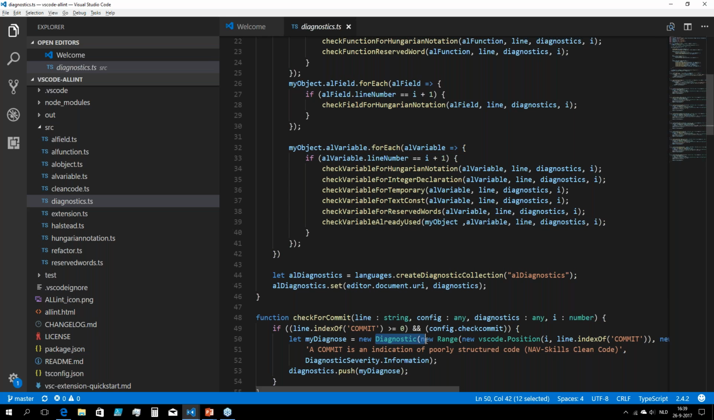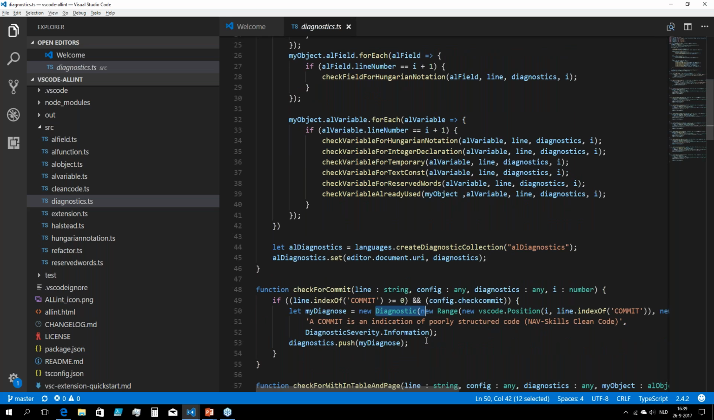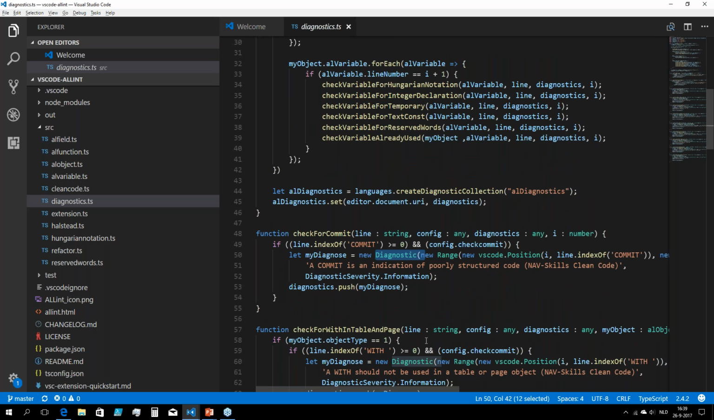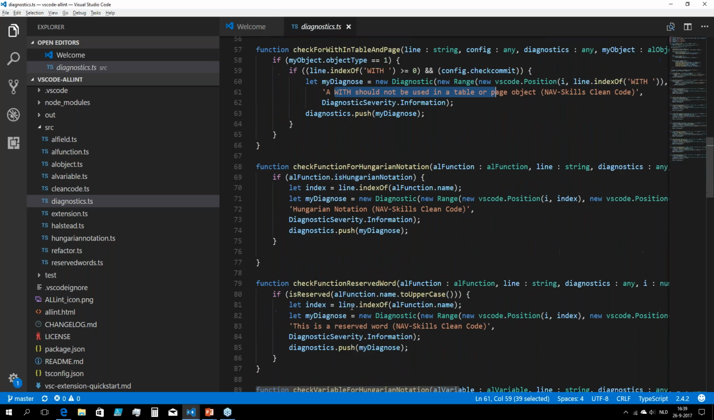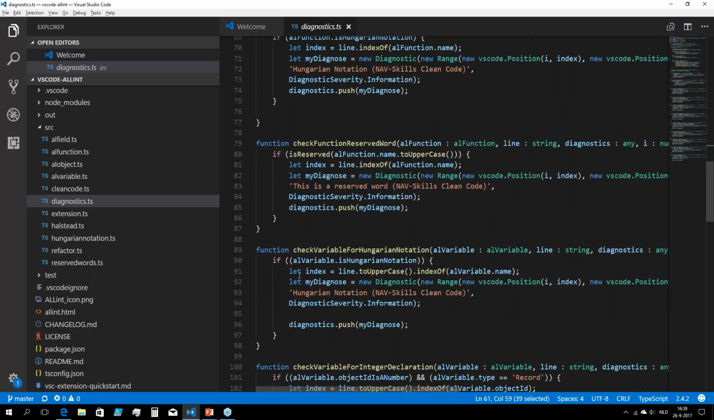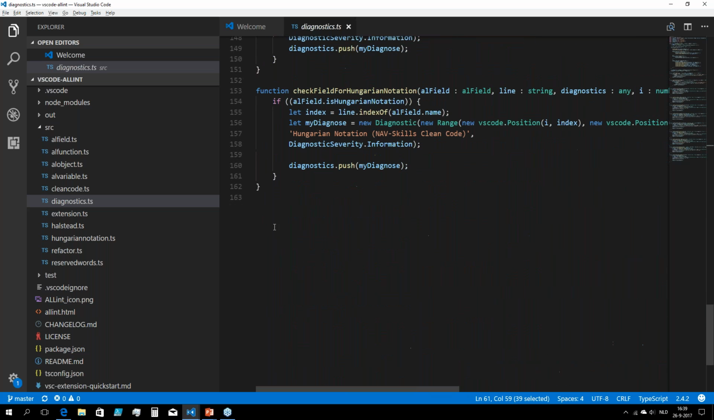And the diagnostic is something internal for VS Code that's going to show you that little green line, like here we have: text commit is poorly structured code, a with statement should be used here. What you can see is that I actually created quite a few lines of TypeScript. Most of these code lines were created during my flight to Orlando.